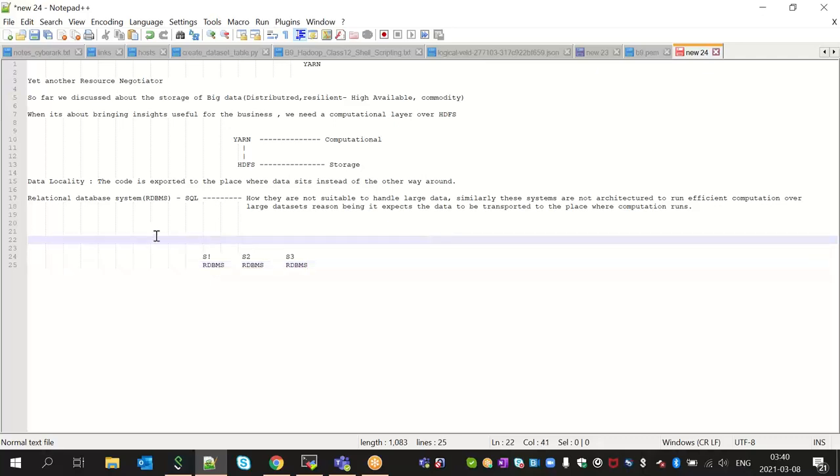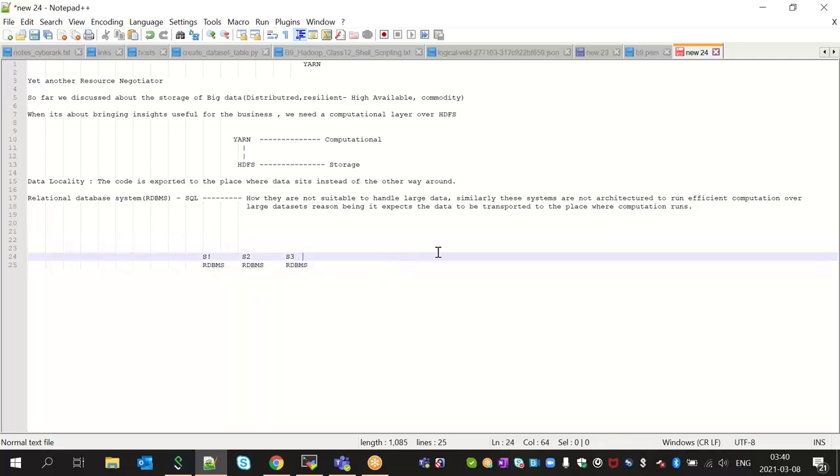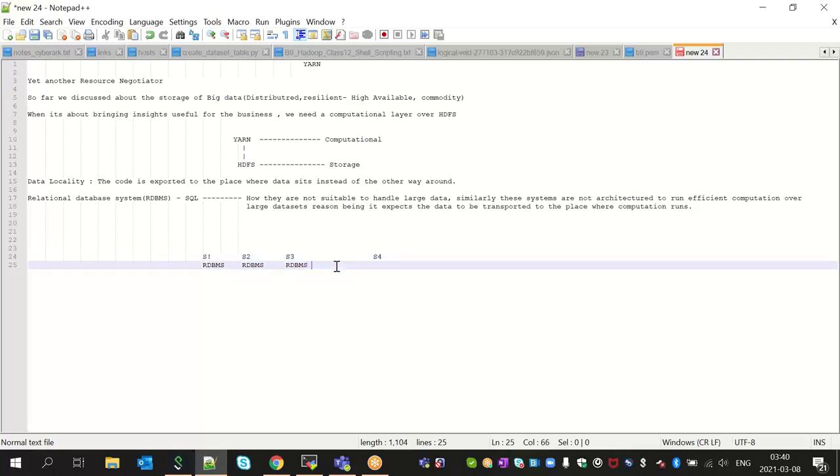Okay, for the sake of this example, let me also consider that I have another system, S4, another server, which is just a client. It will connect to these RDBMS systems, and over this client I'm going to run a code.